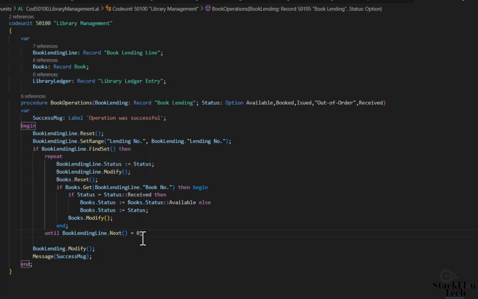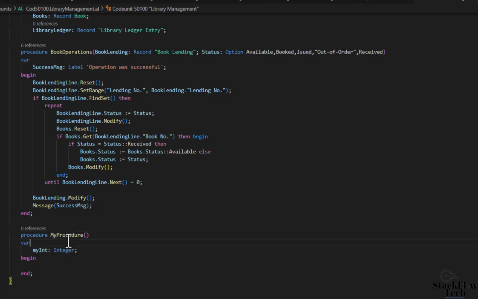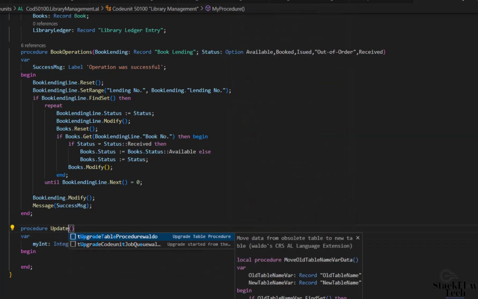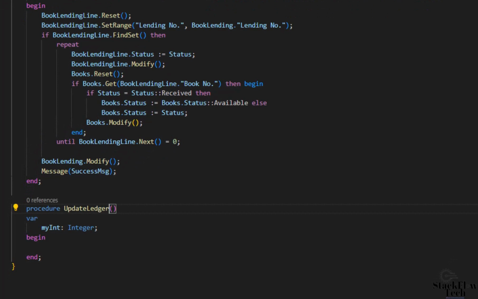Now, I want us to maintain this source code here, but to make our code neater, we'll just create a procedure here. That is a snippet for creating a procedure. Now, let's call it post library entry. So this one will post any entry that we give.